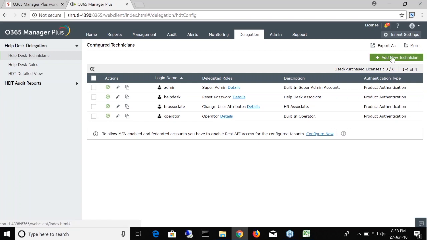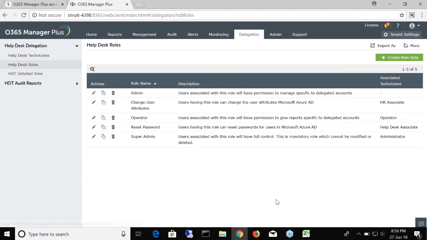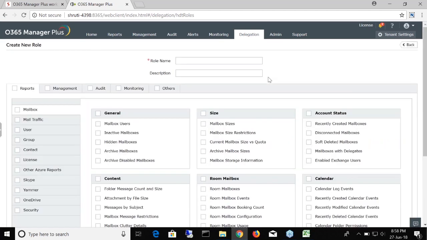So help desk technicians, this is your usual adding new technicians, but what we are looking for is help desk roles right here in the left hand side of the screen. You have a green button here, create new role, and that's exactly what I'm going to do. I'm going to create a whole new help desk technician role here, and this particular breed of help desk technicians can go around changing mailbox access permissions.